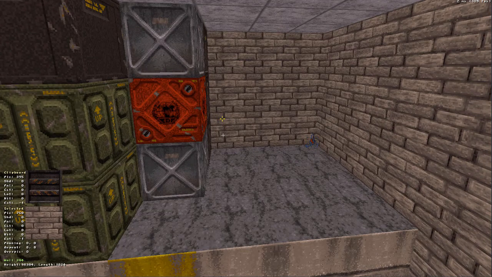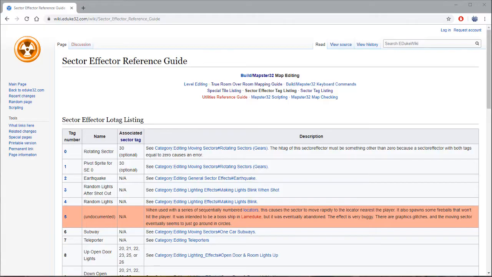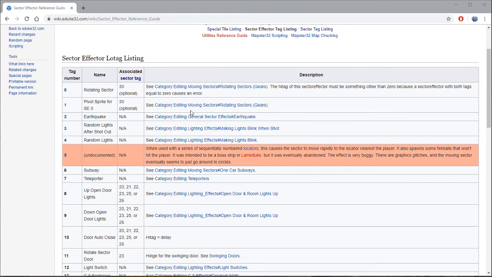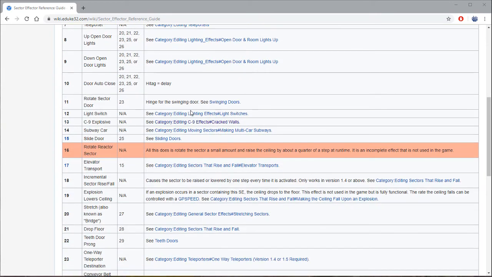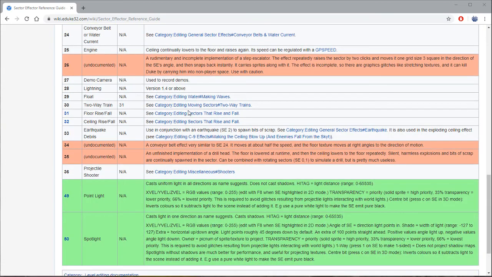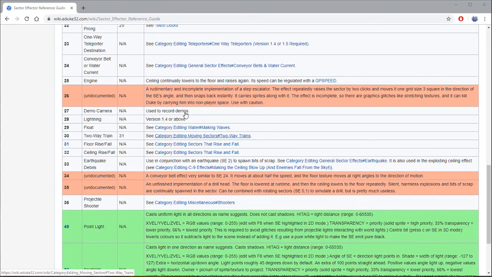So I'm going to go grab the sector effector list and see what we can do with that. Hold on one second. Okay, we're back. I've got the sector effector reference guide up, and I think there are ways we can just play music when you enter a sector. I could be wrong on this, but I think that's something we can do.